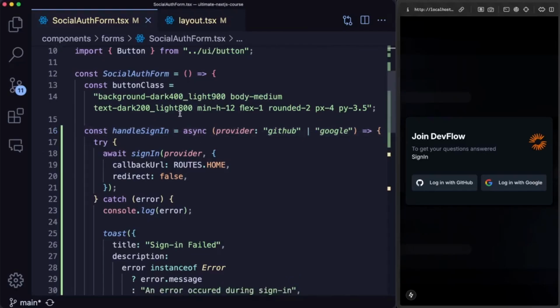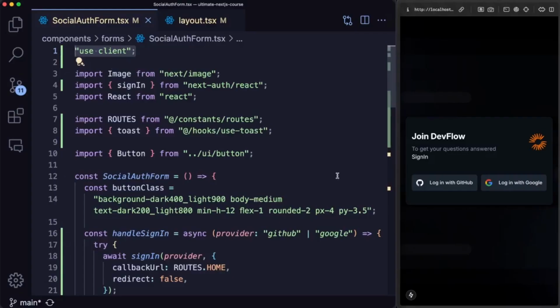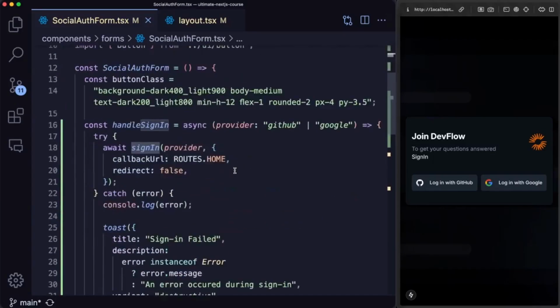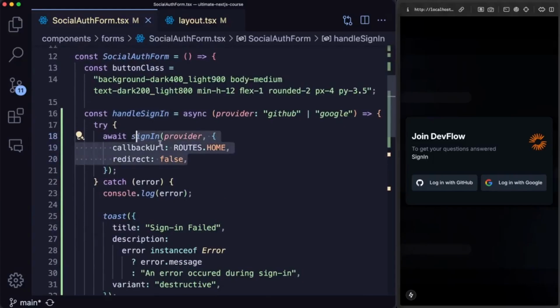One is within client components, like this one we're within right now. You can notice that in client components, next-auth/react automatically exposes the sign-in function, which you can then use to authenticate right here. Basically, on click, you await signIn.